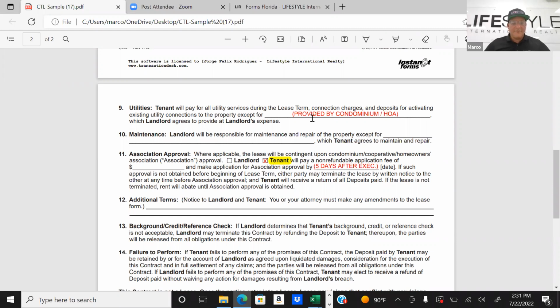Additional terms, notice to landlord and tenant. It says you or your attorney must make amendments to the lease form. The lease form is obviously the full lease. So if there are additional terms to be added, you can add them to the full lease. I don't think that there's much that the lease doesn't cover. It's very detailed, so I don't think you're even going to have to mess with that.